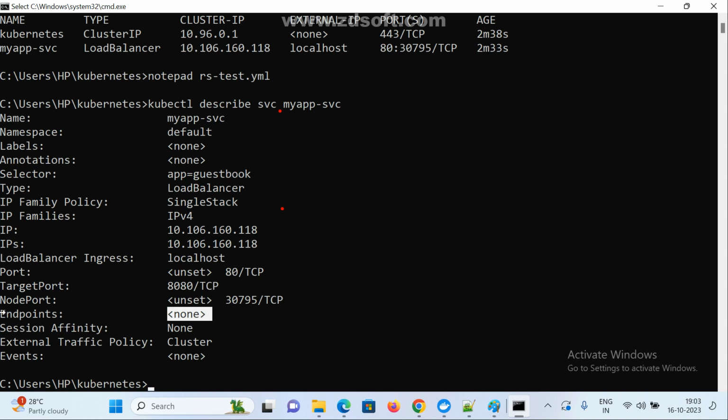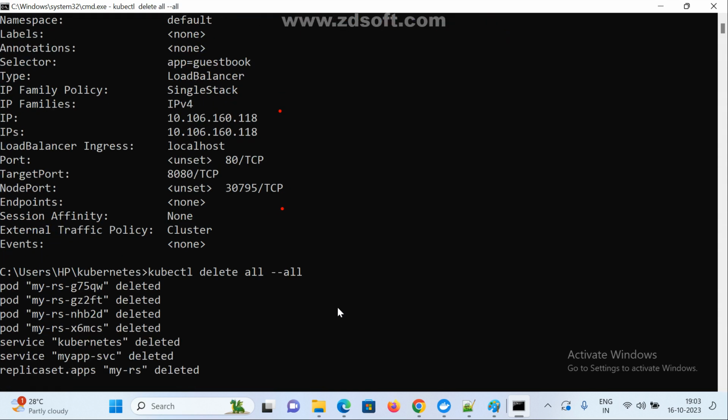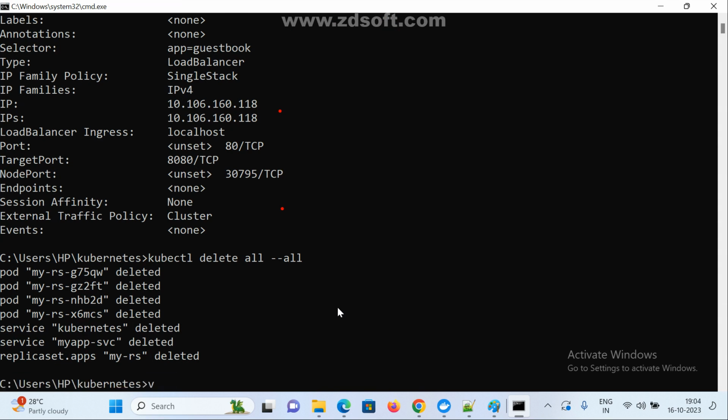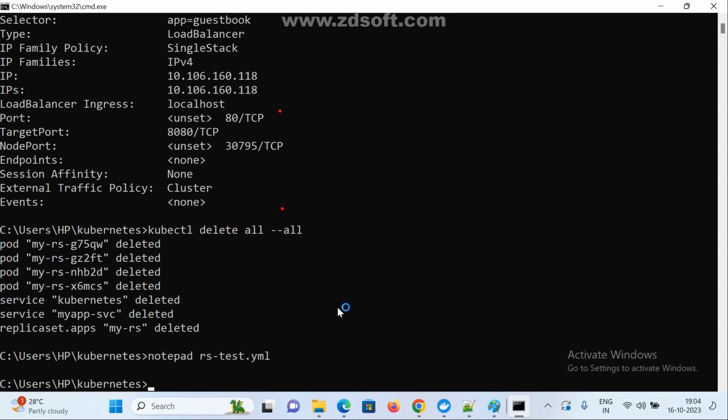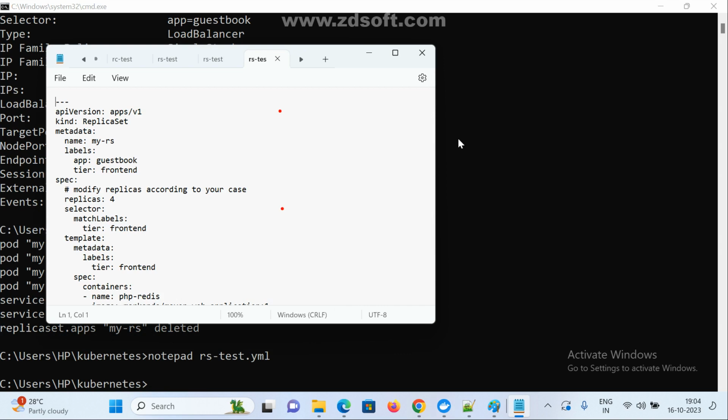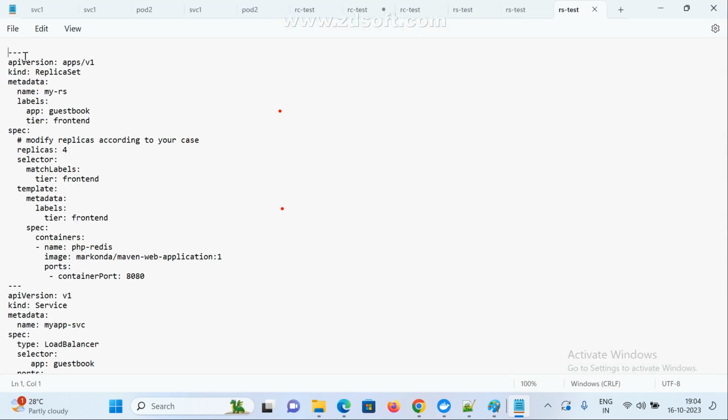There are no endpoints. So now let me delete all these things. kubectl delete all --all. Okay. Now open Notepad, rs-test. Now modify here. This is a replica set.